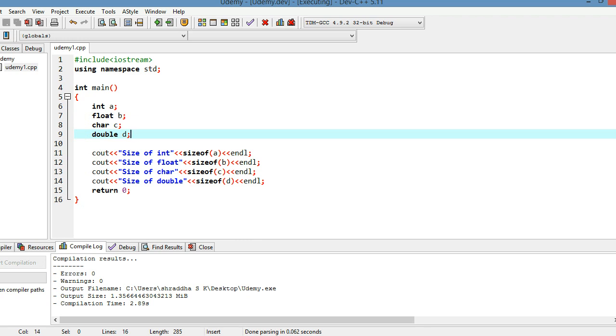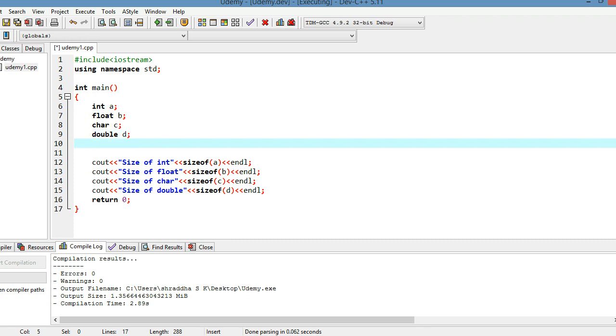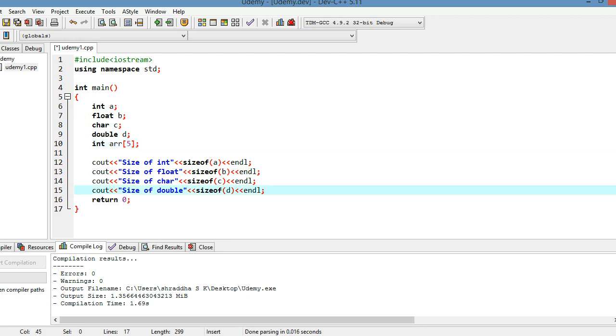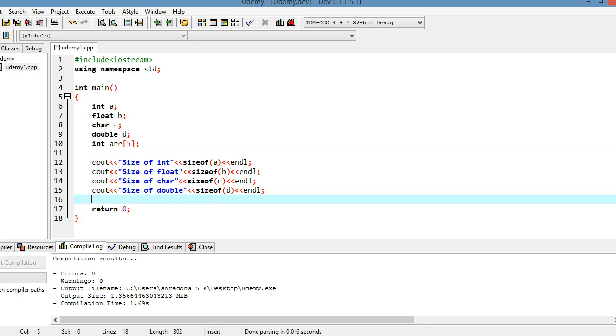So now let's see about creating one array. How to create an array, we'll see that. int, maybe I can name my array as ARR. ARR of, I will declare 5 elements in that array. About these arrays, we will be having another tutorial. This is some basics for arrays. So just to check what is the size occupied by one array, this is one integer array of size 5.